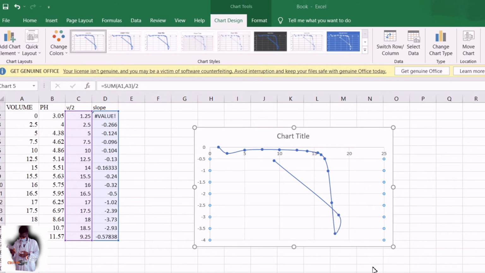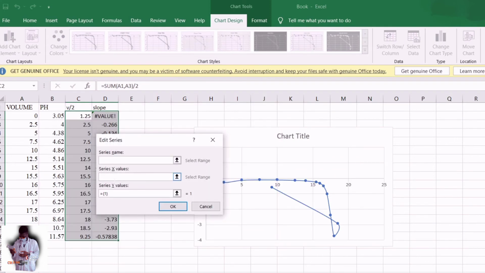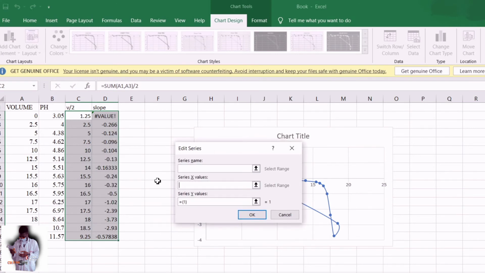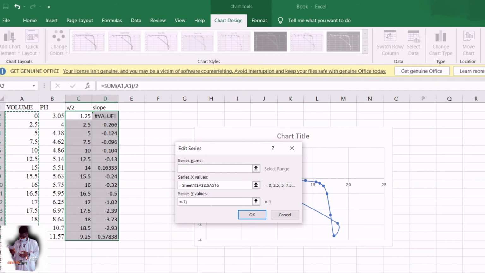Click select data, then go to add data, then go to x values, then click on the x values. The x value represents the volume here. So you're going to add the value for the x series here, then go back to the y value.